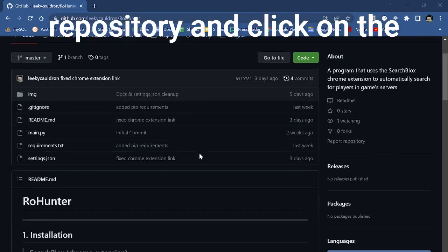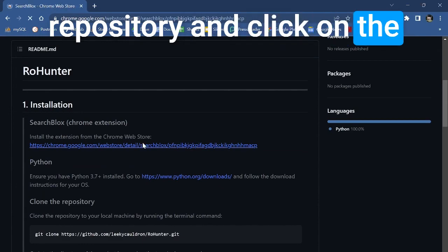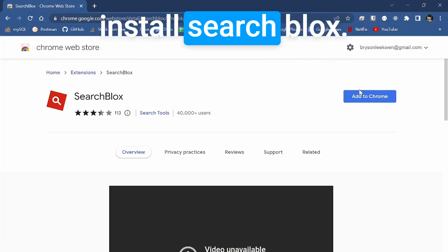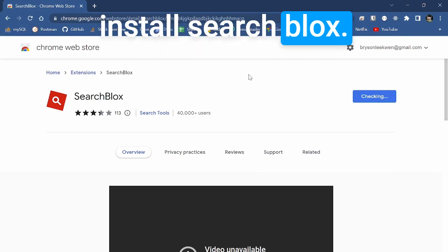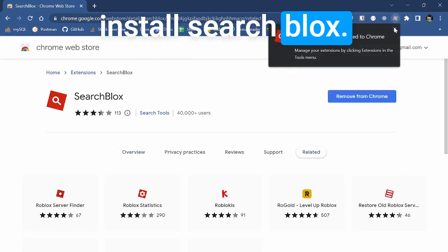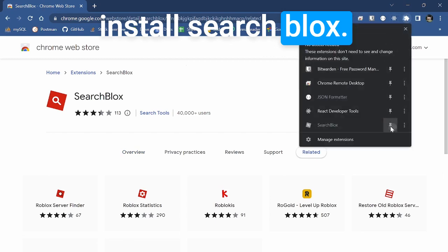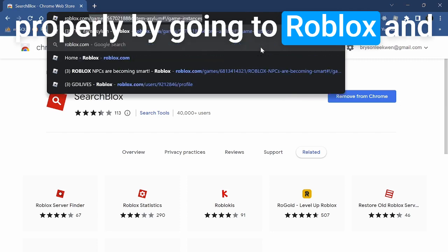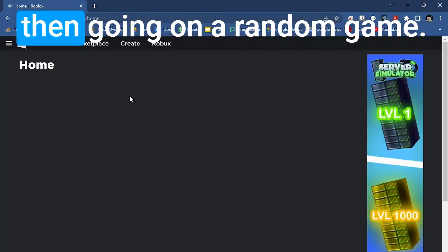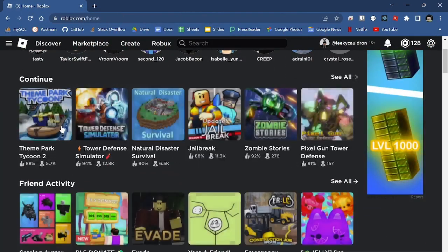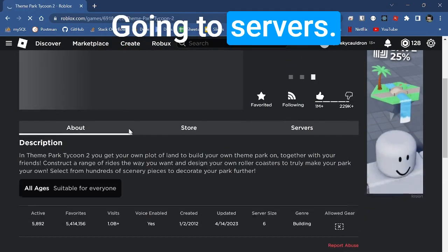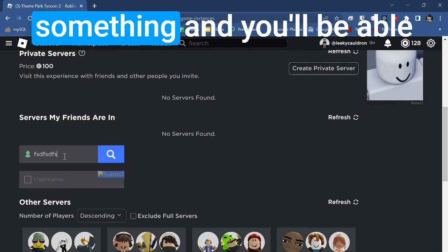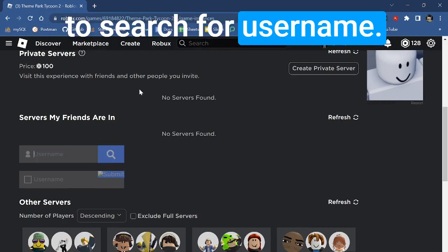First, you want to go to the GitHub repository and click on the Google Chrome extension link. Then you want to install SearchBlox. Once you have that installed, you can check if it's working properly by going to Roblox and then going on a random game, going to servers. You should see a search bar like this. Type in something and you'll be able to search for a username.